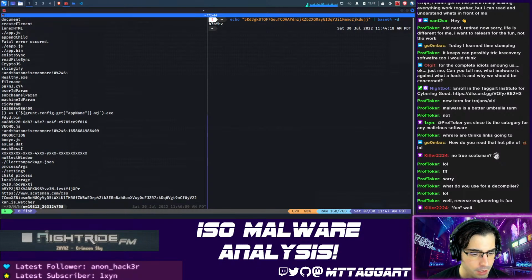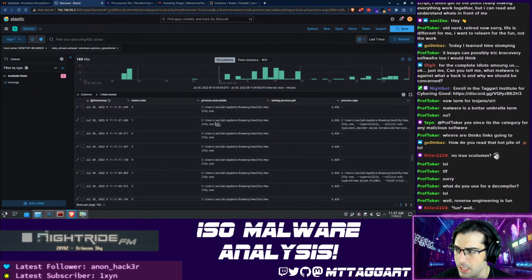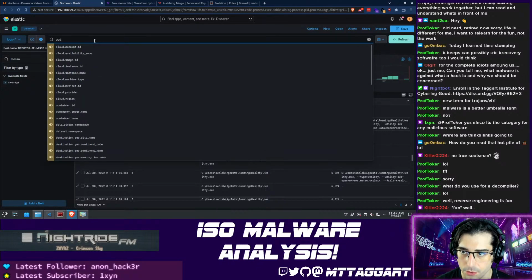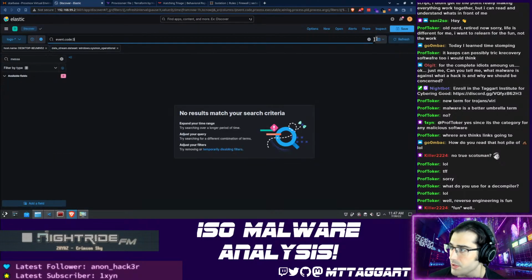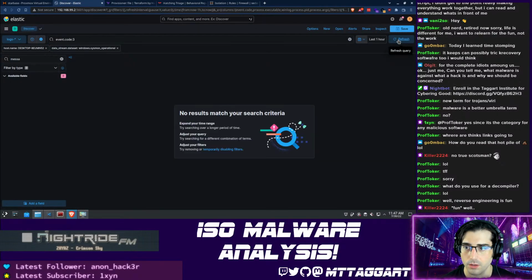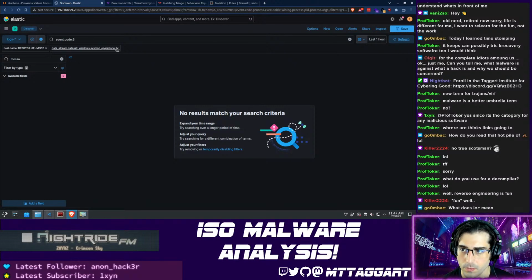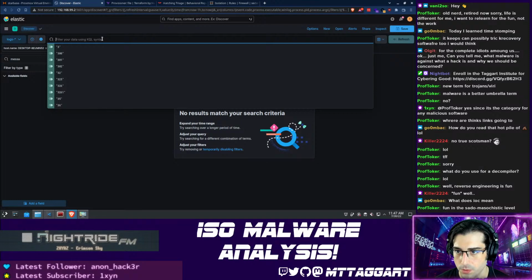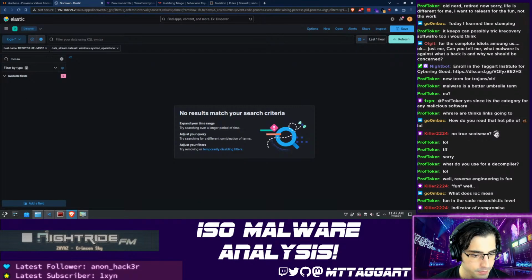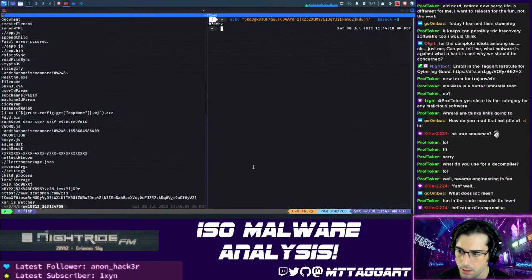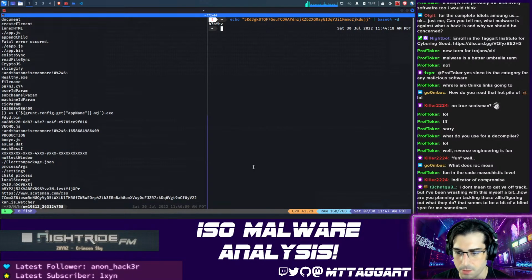By the way, the other thing I want to do, this thing should be making network connections, right? So I want to look at event code 3. I want to see all event code 3s. Nothing at all. Okay. No network connections to speak of. Is scotsman.com up?